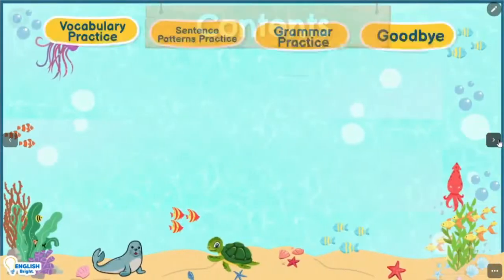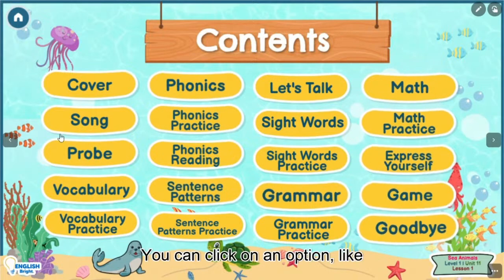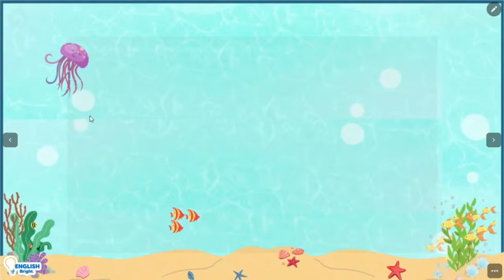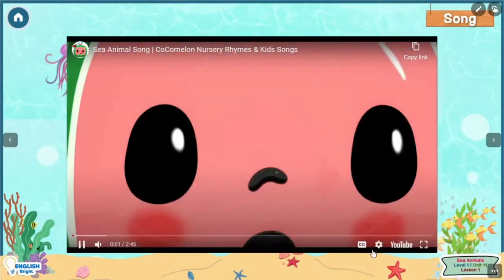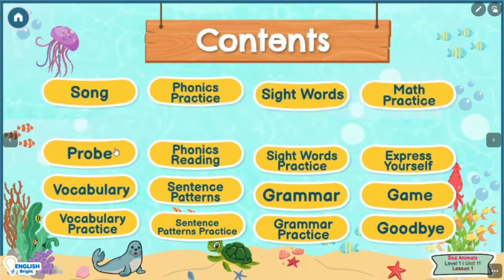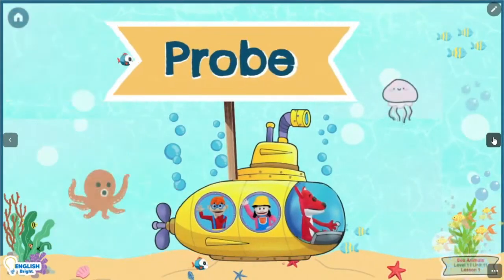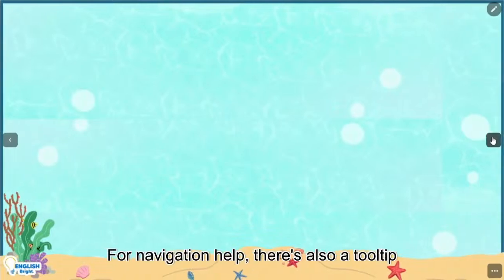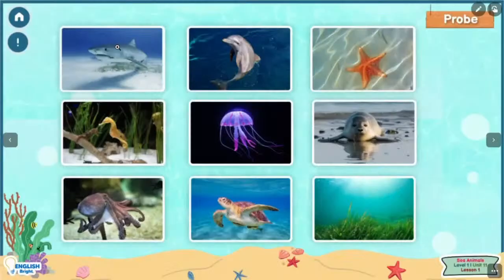Next is the contents page, where you'll see all sections of this lesson. You can click on an option, like Song, to jump directly to that section. The home button here will bring you back to the contents page at any time. For navigation help, there's also a tooltip button on each page. This tooltip provides instructions on how to navigate the page, like this one.